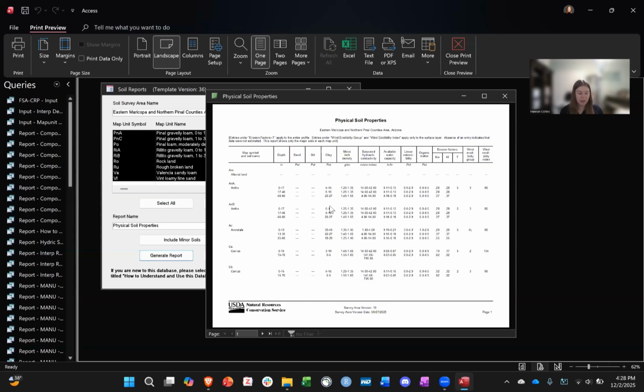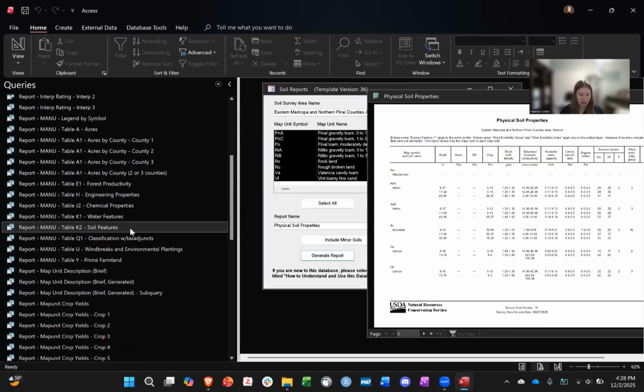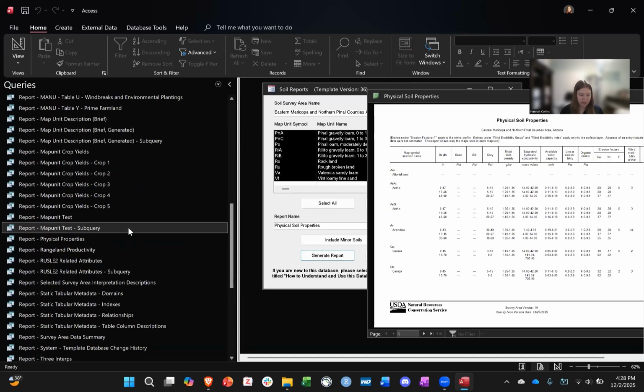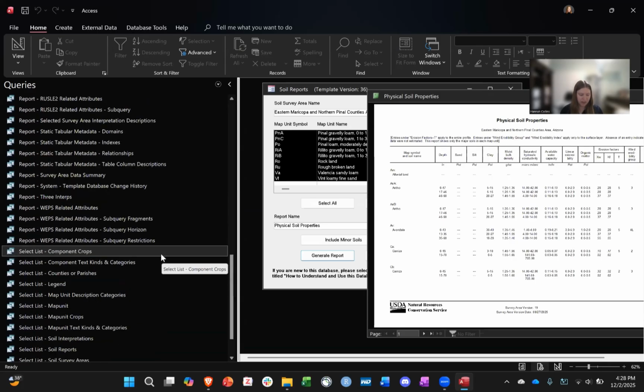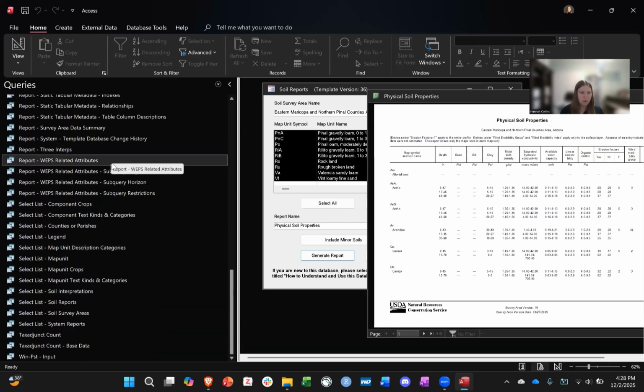If you want to download the data as a spreadsheet, you are in luck. Here are a lot of options for data that you can download as a spreadsheet. I will show you how to do this for my favorite spreadsheet that Web Soil Survey has to offer, which you will find towards the bottom of this file. It is called Report WEPS Attributes.